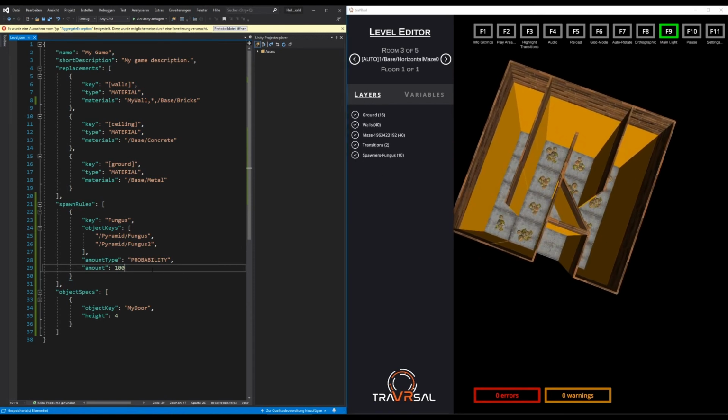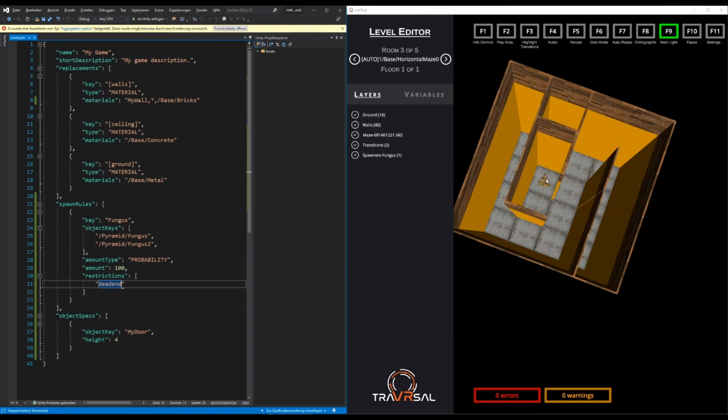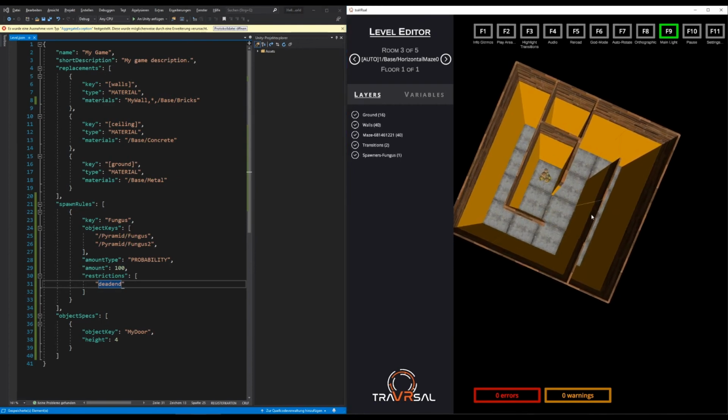Let's now put in the restriction, and the restriction is again an array, so you can have multiple restrictions, and the one I want to use is dead end. And I save this, and what happens now is we'll reload, and you see it's only in the dead end. So it goes around the corner, dead end, fungus.